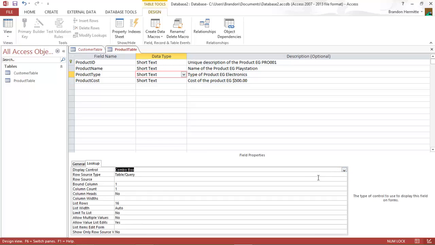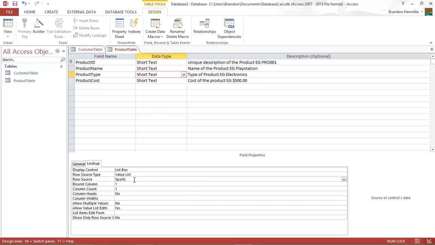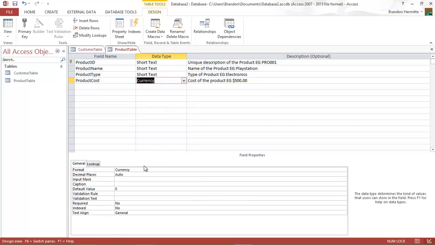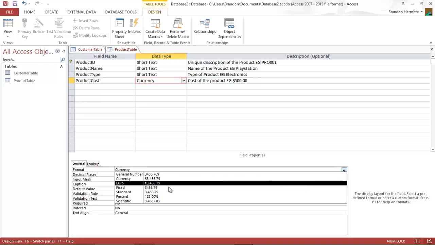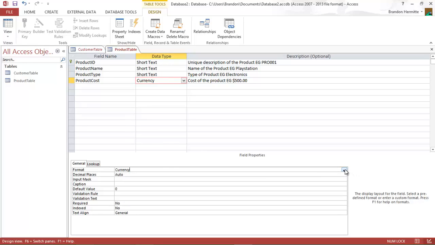We'll have a drop-down box. So we've got to go to list box, change the table and query to the value list. Then we'll add our values, so let's say sports, electronics, furniture. Now you must always make sure to have your semicolon separating each of the categories, otherwise it will not work. And then let's say hunting, I don't know. Alright. Now product cost, we're going to change the short text to currency. And as you can see, these are all your currencies. You can make euros, fixed, standard. Pretty cool. So let's keep it on currency.